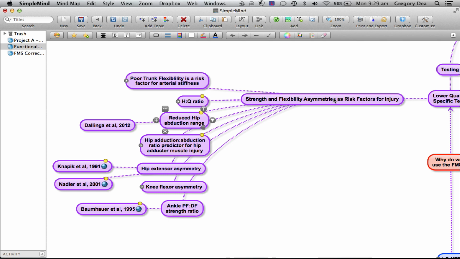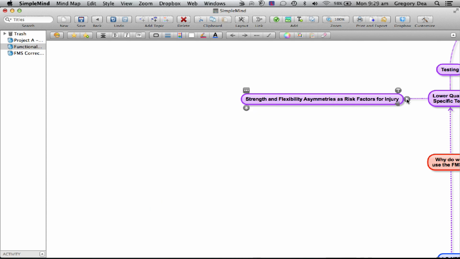So let's go ahead and collapse that down. I could collapse each one, but I'll just leave that for the moment and just get rid of all of that.